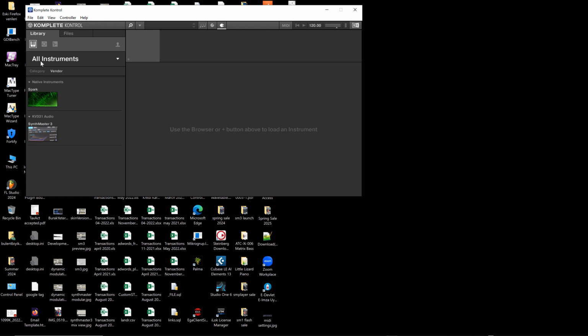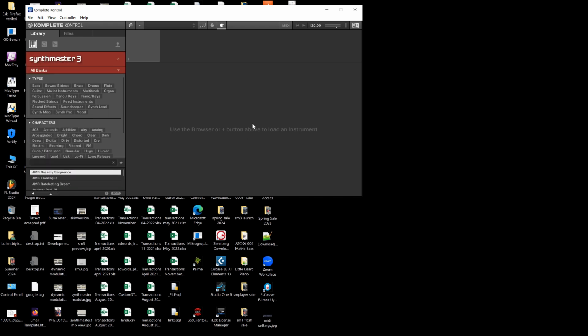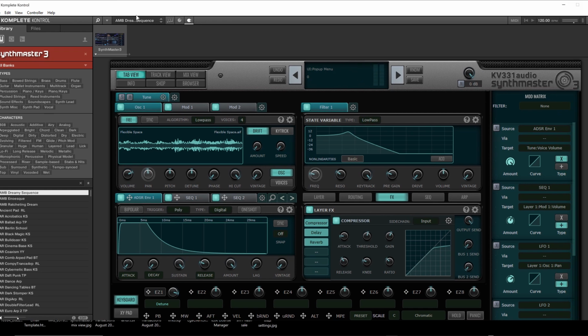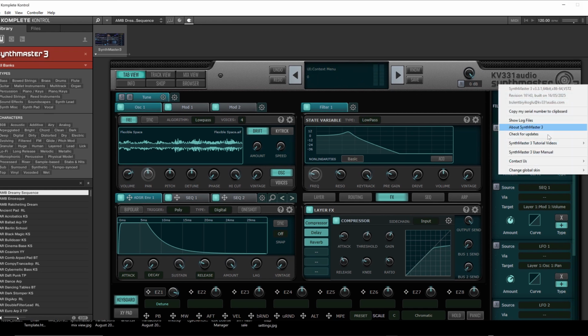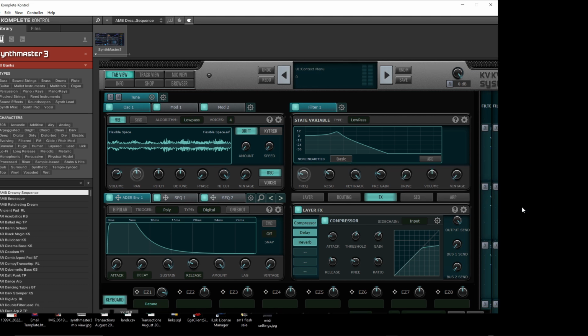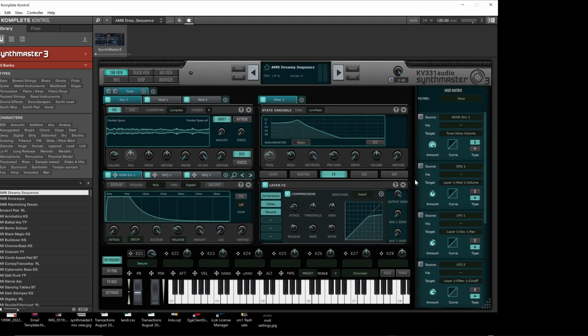Now under all instruments, I see SynthMaster 3. And when I click on SynthMaster 3, I see these presets. For instance, this one is a factory preset for SynthMaster 2. I'm double clicking to load this preset. Let's switch to a smaller skin. Okay, this is much better.